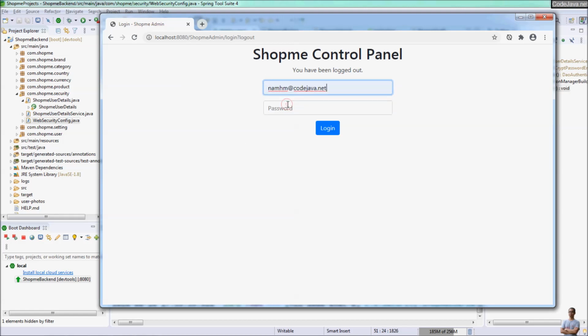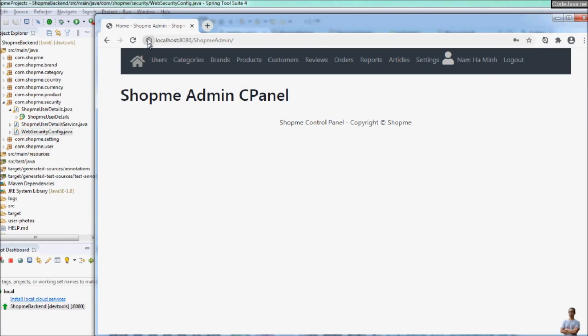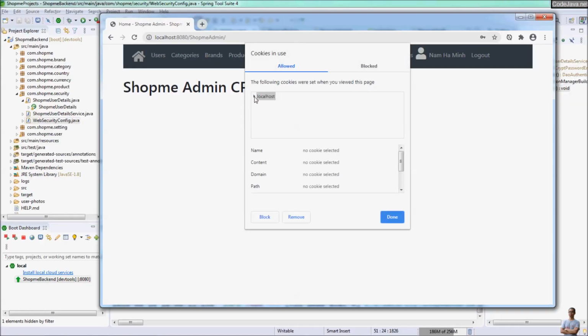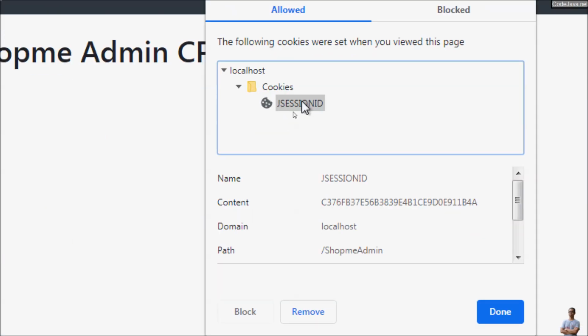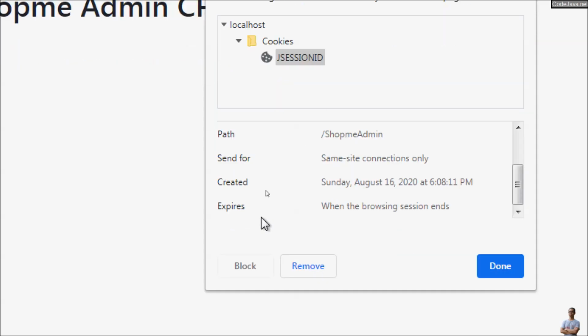Now let me log in again, and I will show you the cookies stored in the browser in Chrome. In Chrome, you can click here and see the cookies in use. Cookies, localhost. You can see a Java web application by default stores a cookie named JSESSIONID to store the ID of the user's session, and you can see the expiration. This cookie will expire when the browsing session ends.